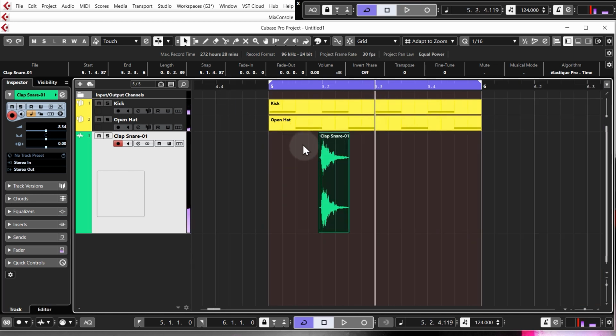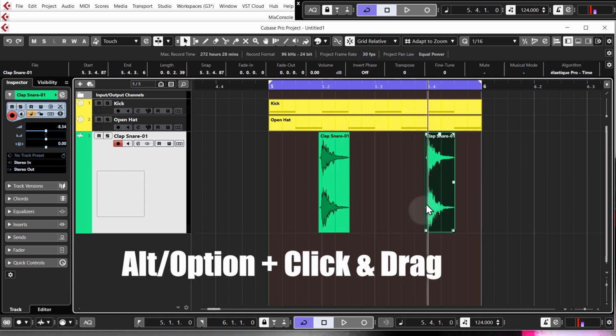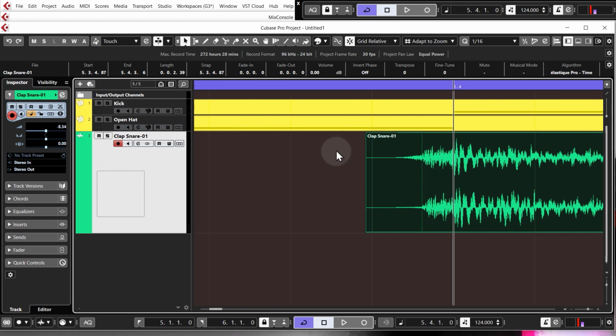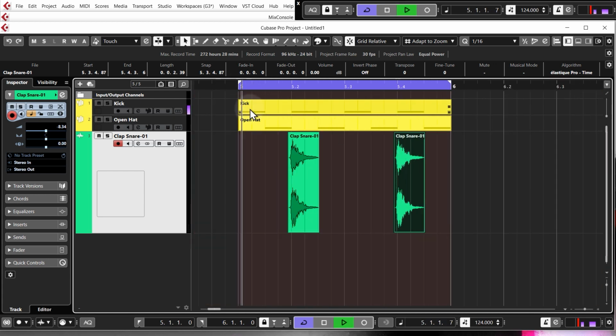What we can do instead of trying to place it the same way on the fourth beat is turn our snap back on and change this to grid relative. So when I copy this over, it keeps it in the same relative position. So you can see that we've still got that lead in to the clap. Let's just play this.